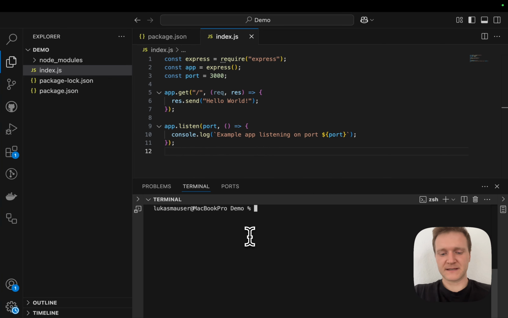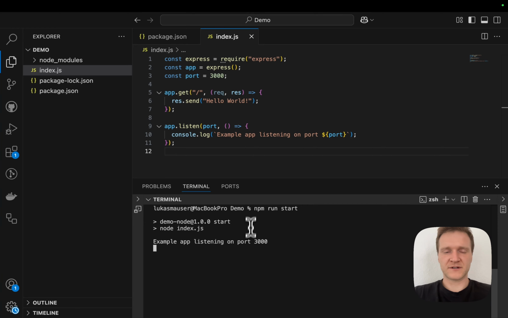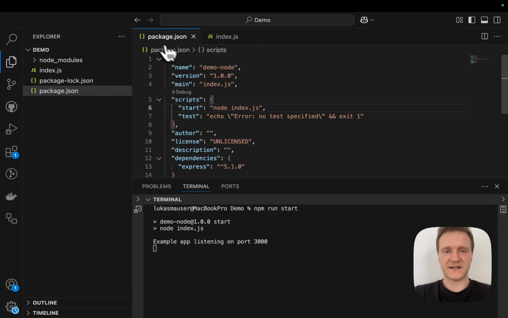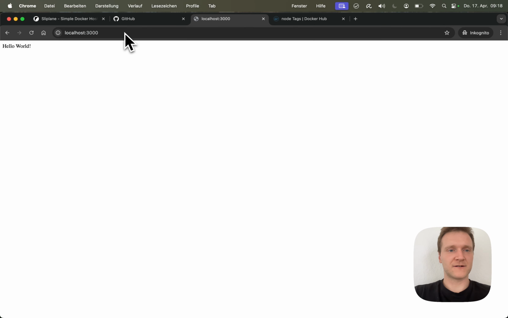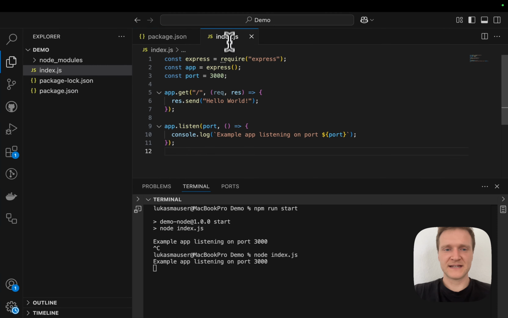All right, let's spin up the application and see if it's running. I will type npm run start in order to execute the start script that we defined right here in the package.json file, which is basically the same thing as typing node index.js. So our example app is listening on port 3000. So let's quickly check if it's working. Go to localhost 3000. And as you can see, hello world, we're getting a response, and we are just hitting this app.get endpoint, which is just sending the text hello world back.